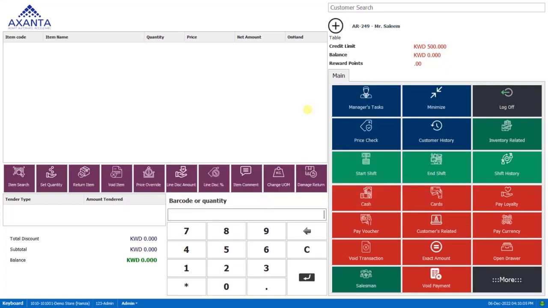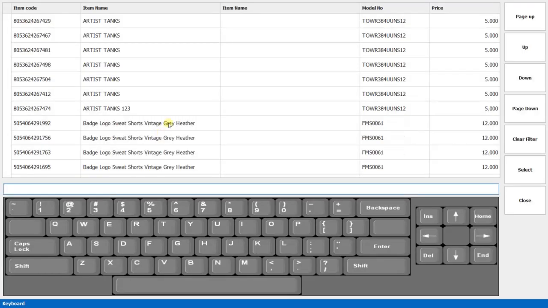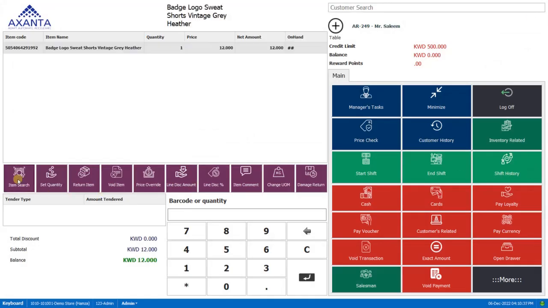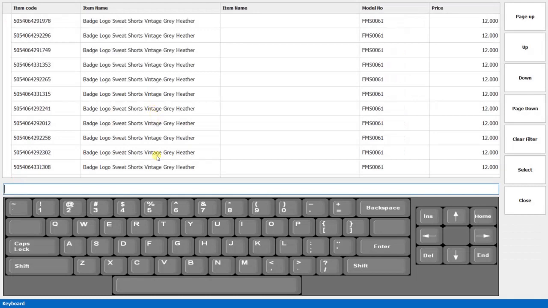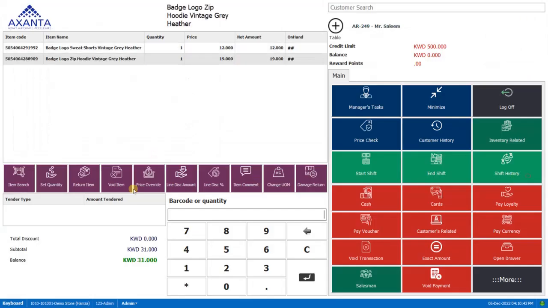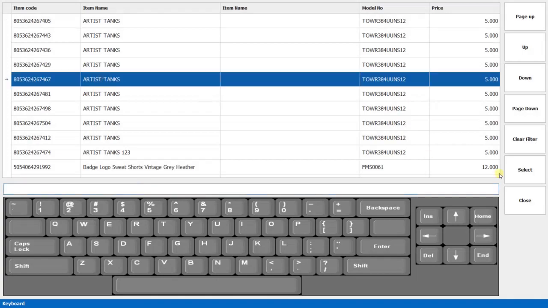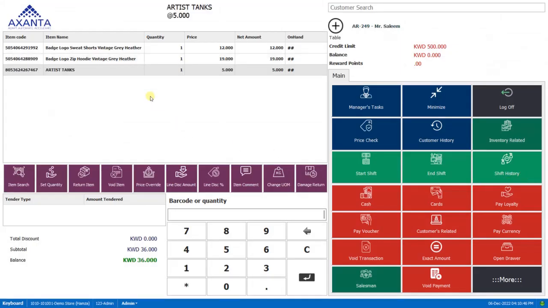Now we shall select the products or scan the products that Mr. Salim wants to purchase. So for this example, we will search for these products. So we'll click on this item search and we'll select a couple of products. We'll select this product and we'll select this product and this product. So these are the products that Mr. Salim wants to purchase. So now the total bill is 36 KD.